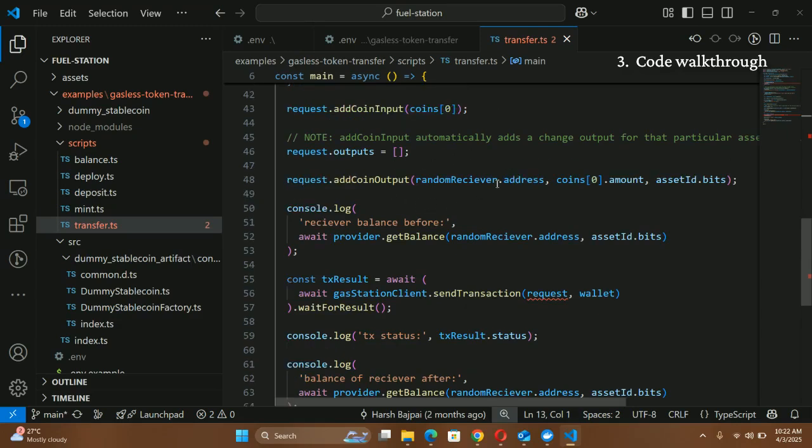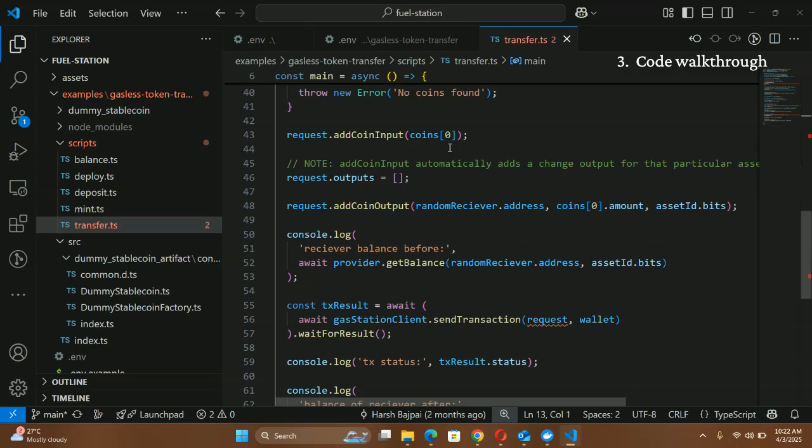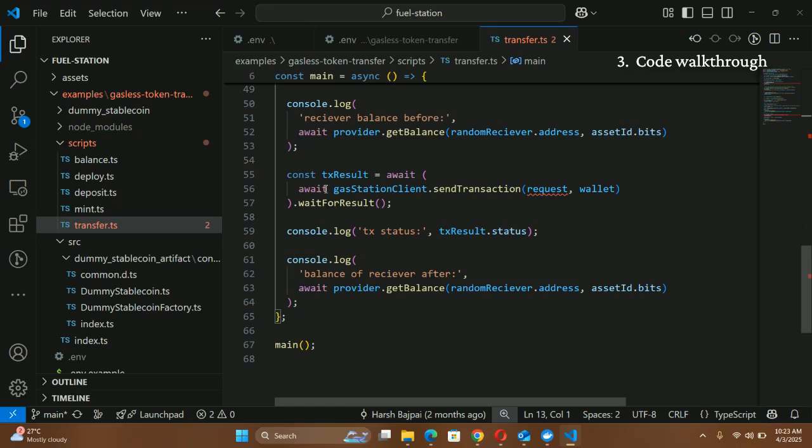So the output is the receiver address, and we also see the coin and amount. It has to be the same asset that this one is having, and that is going to be increased by this amount. Then we send the transaction, and we wrap all these things into this same transaction under the paymaster client using the request.